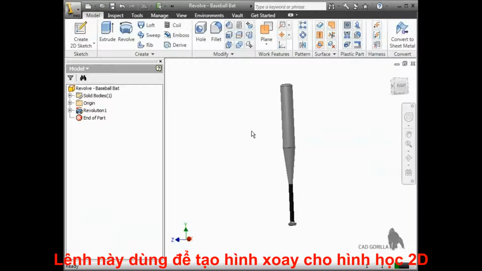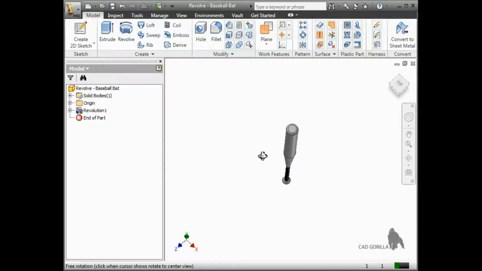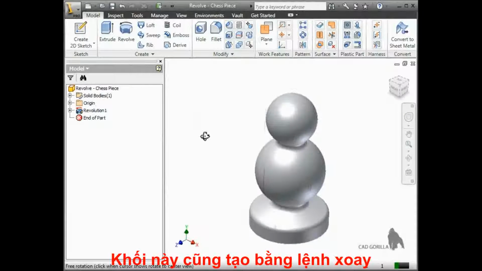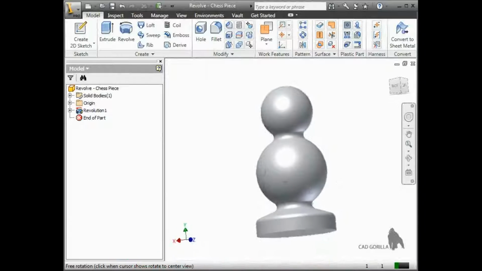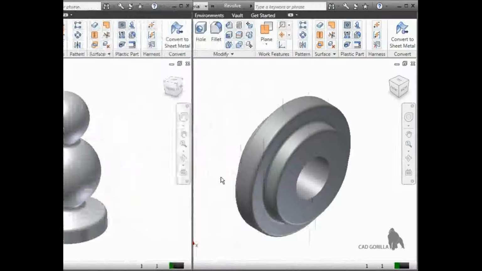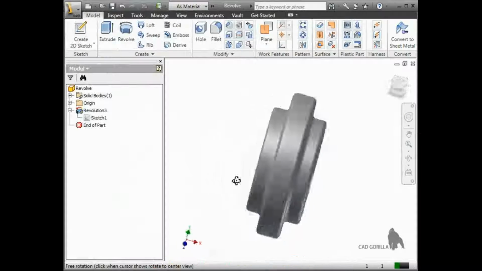The revolved boss allows us to take a two-dimensional profile and revolve it about a center line to create 3D geometry. Shapes that are axially symmetric, like this baseball bat, and this chess piece, for instance, can easily be created with a revolved boss. In this lesson, we'll be using the Revolve feature to create this part.